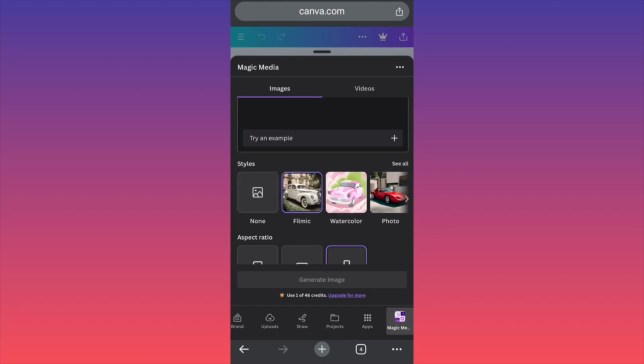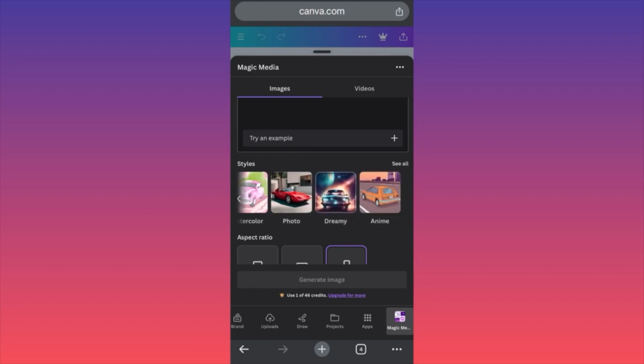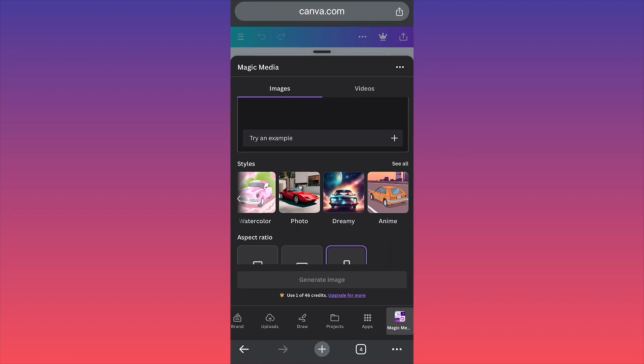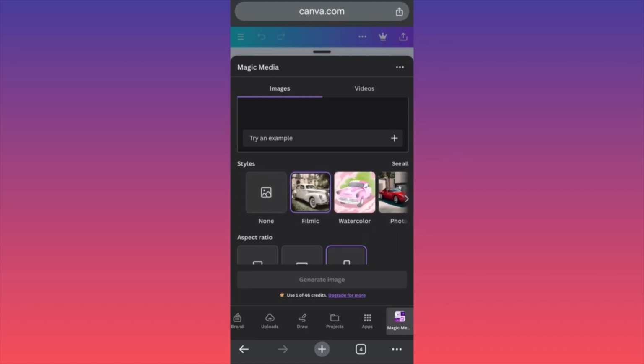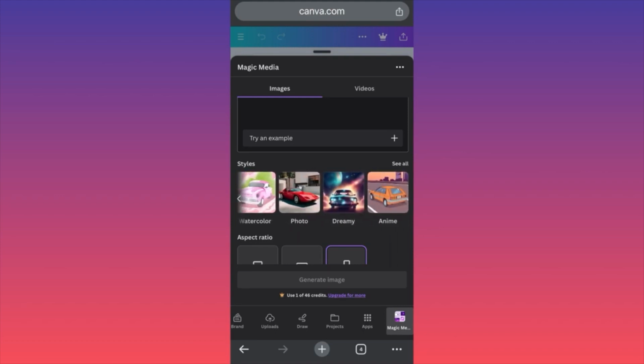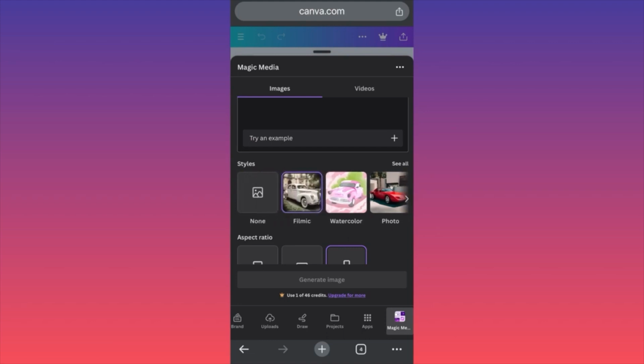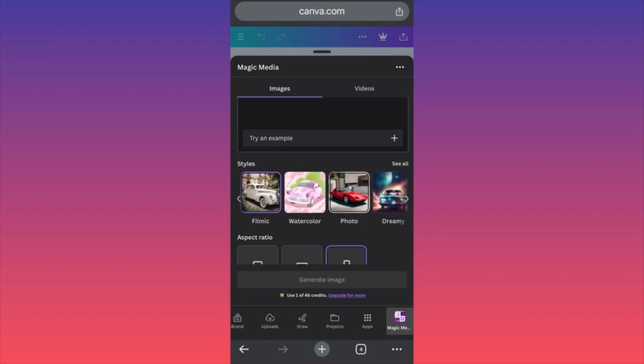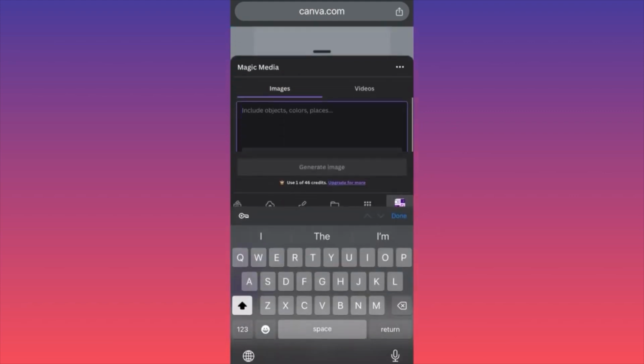You can make it more filmic, more cinematic, more like a painting, like a photo, like a dreamy, crazy stuff, or some animation. So it's all up to you. There are also more styles. If you click see all, you will see more styles. In our example, we might actually utilize the photo look like option. So what do you want to see when you actually launch your phone? This is your phone wallpaper.